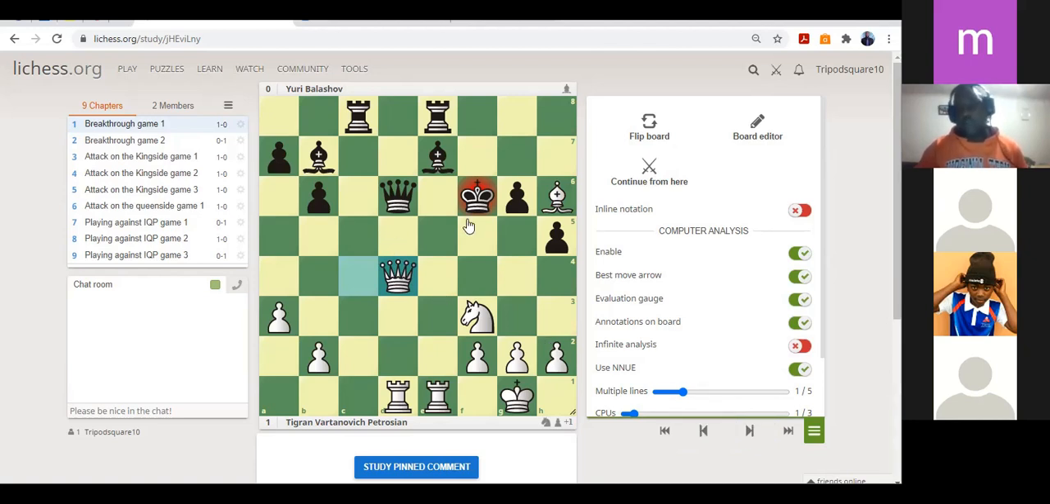When a positional player or a player who uses strategy attacks, they always win because they attack from a better position. Every piece is in the right square. So the attack cannot be defended. You are going to lose, in short. So that's basically what happened.